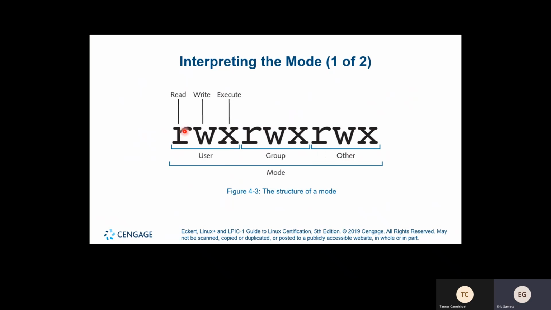So if you have an R here, it means that the user can read. If you have a W here, it means that the user can write. If you have an X here, it means that the user can execute. And here we control the read, write, execute rights of the group. And here we control the read, write, execute rights of the other users. So if I am the owner of the file, these are the rights that are going to be applied to me.